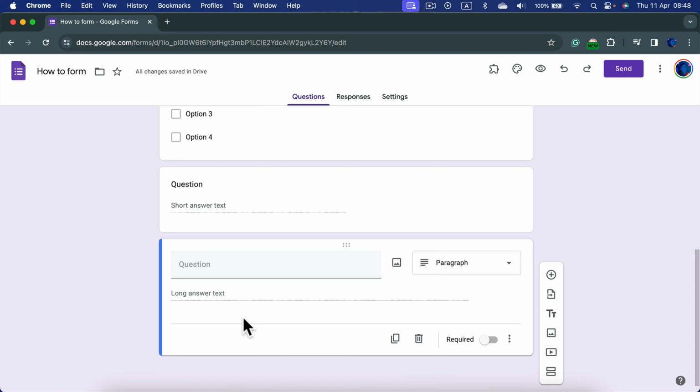If you feel like this is a really important question and you need to know that, like, I don't know, the age of the user, for example, you can make this question required by turning on this little toggle. And without an answer for this question, the form cannot be submitted to you.